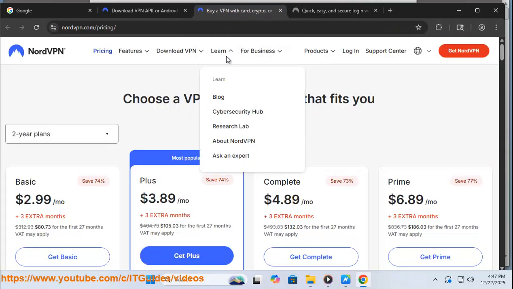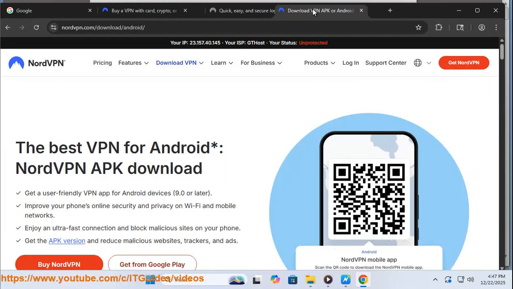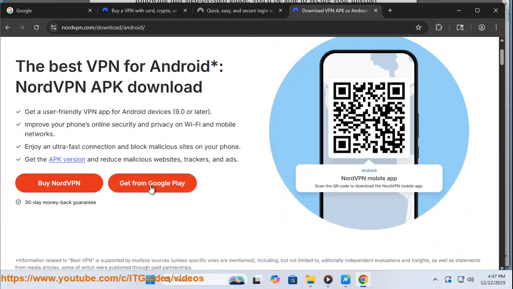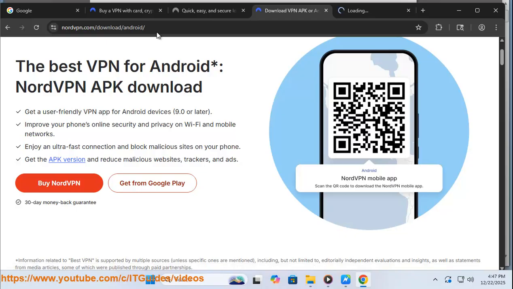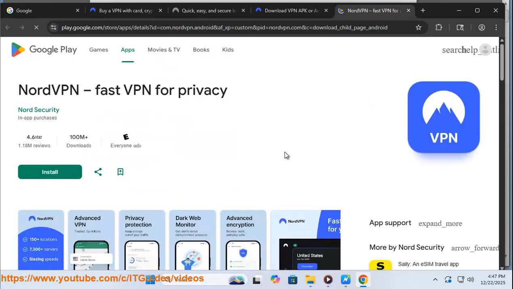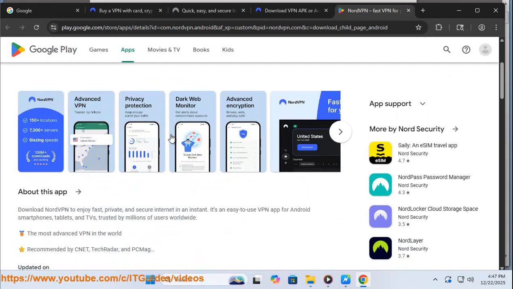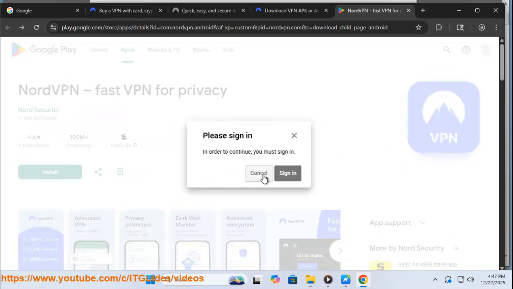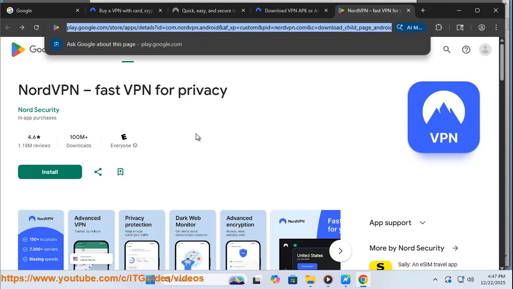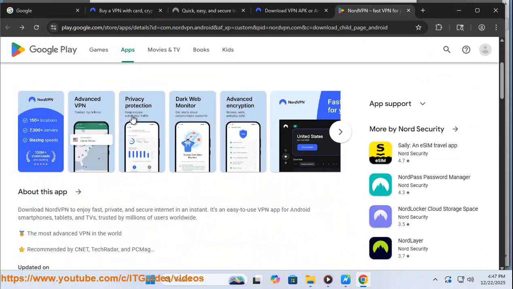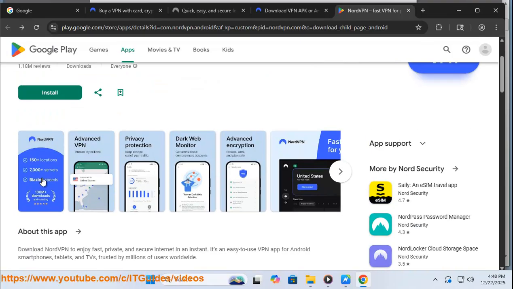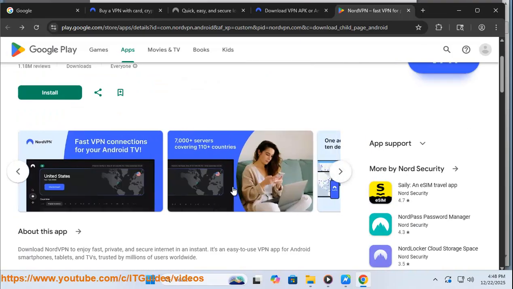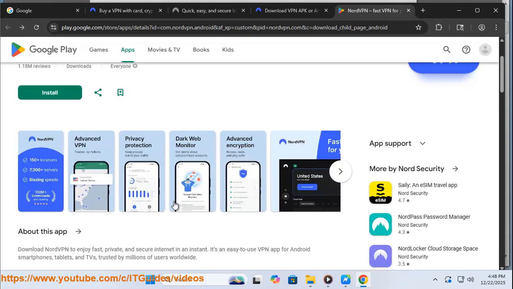Step 2. Download and install the NordVPN app on Android. 1. Open the Google Play Store on your Android phone or tablet. 2. Search for NordVPN. In the search bar, type NordVPN and look for the official app published by NordVPN Technologies. 3. Install the app. Click on Install to download the NordVPN app to your Android device. 4. Launch the app. After installation is complete, open the NordVPN app from your home screen or app drawer.